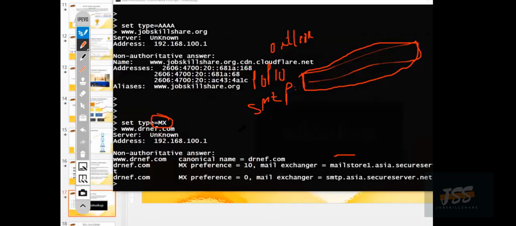Or the other way, you can just use this command, set type MX, and you can see it is telling me what server that is, which is using basically smtp.asia.secureserver.net. So I can type this here, and then this is how I will be able to connect with my email.